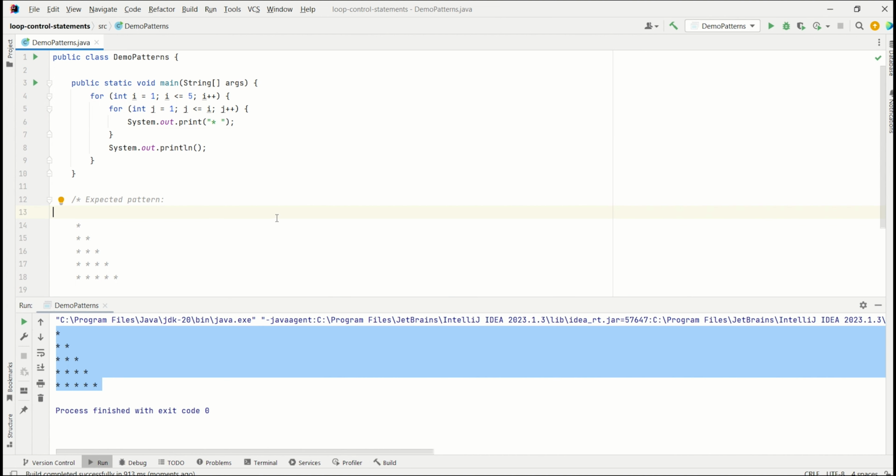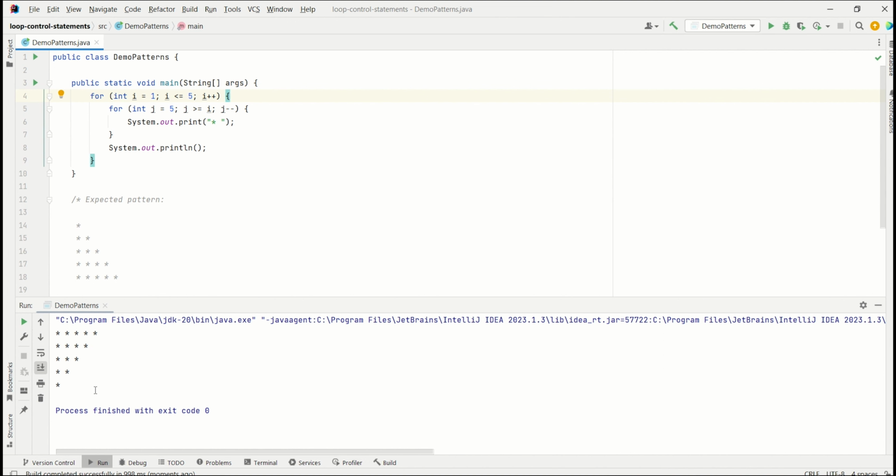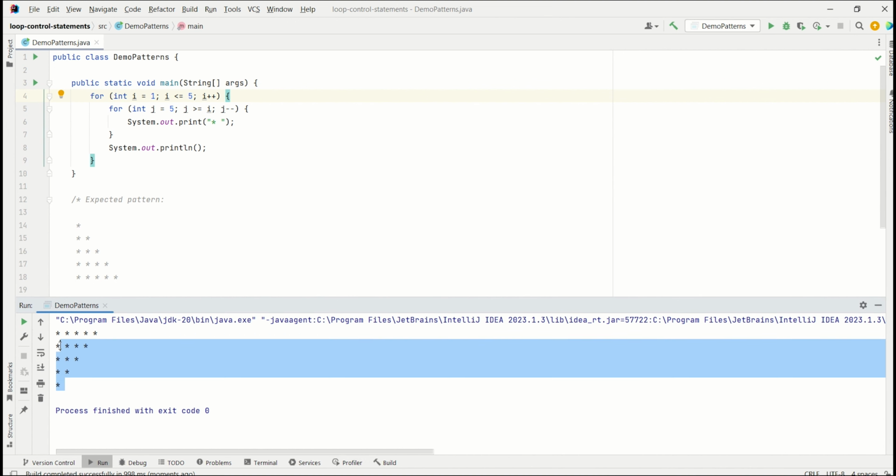You can also invert this right angled triangle with a simple change. In the second loop, let's change to j equal to 5, j greater than or equal to i, j minus minus. Executing this, the output is an inverted right angle triangle.